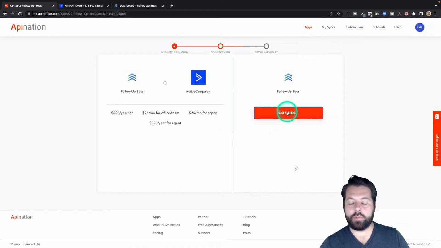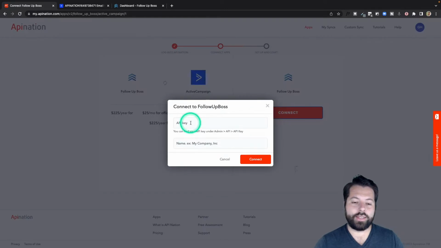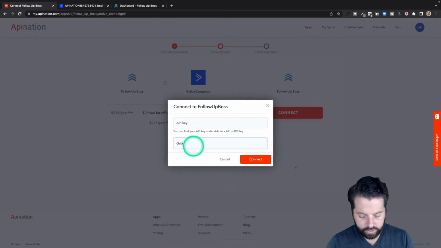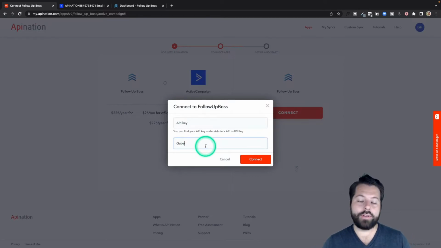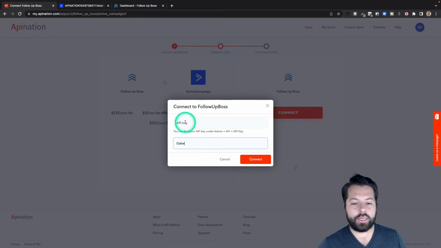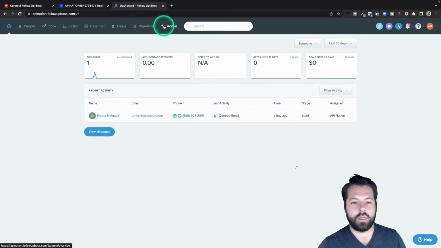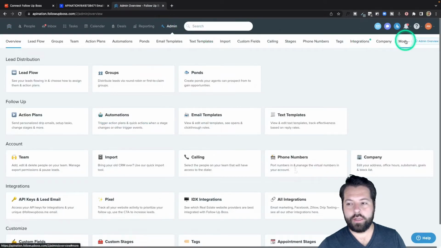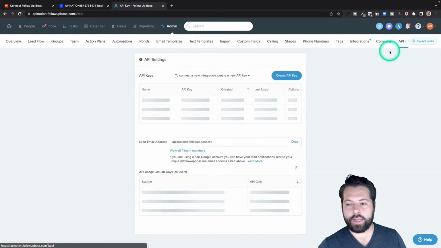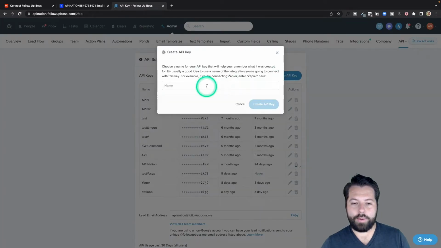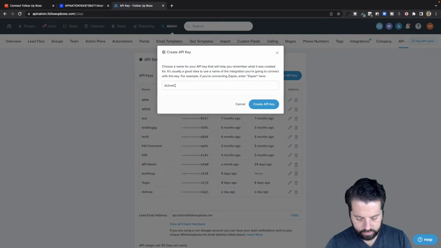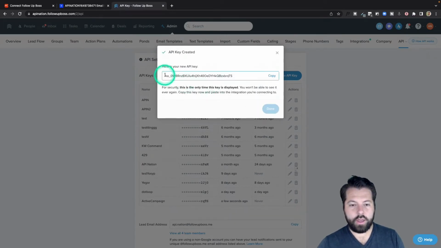Now we're going to connect Follow-Up Boss. Pretty simple. Hit connect. It says you need an API key and you need a name for this connection. So I'm just going to name it after me, or you can name it after your office, your team, whatever you like. And then to get that API key, I'm going to hop into Follow-Up Boss, go to Admin, go to More, and there's API. So I'm going to create an API key, and I'm going to call this ActiveCampaign. There we go. There's that API key.